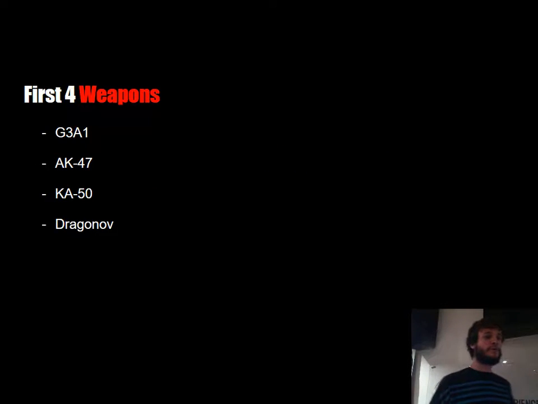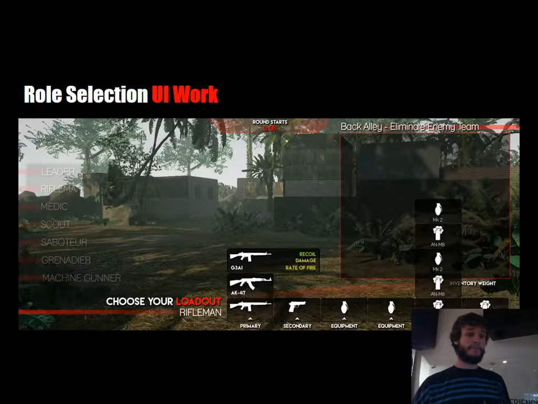The first 4 weapons that we have in are G3A1, the AK-47, the KA-50, which is a submachine gun. I didn't know what that was. Isaac did a ton of research, and that actually is a pretty cool weapon. It's a submachine gun that shoots a 7.62 round, which is insane. And then our Dragunov, which is our first sniper rifle that we have planned.